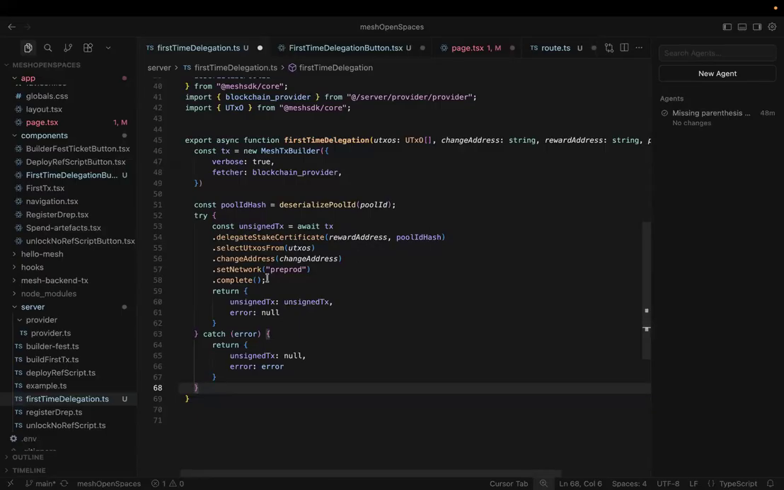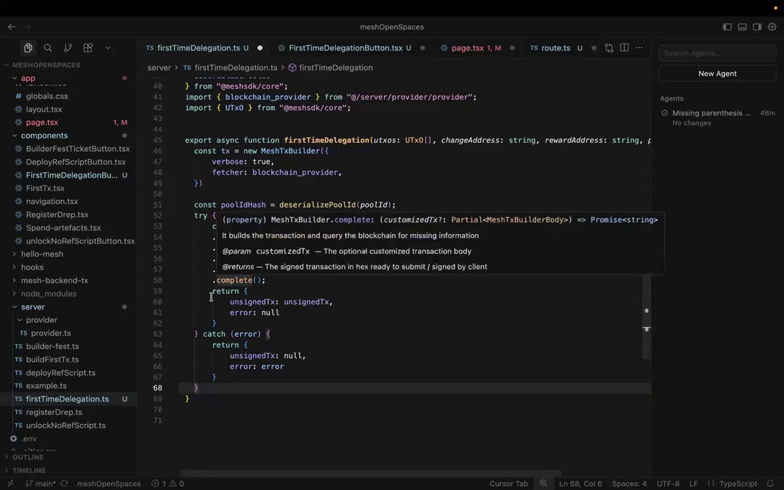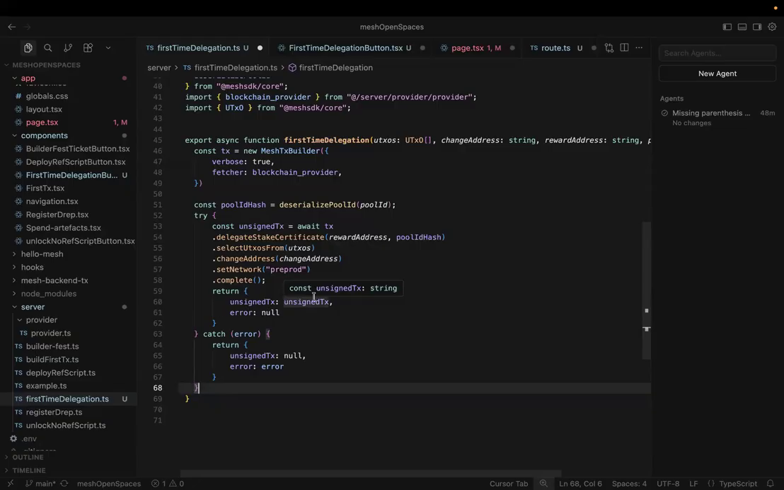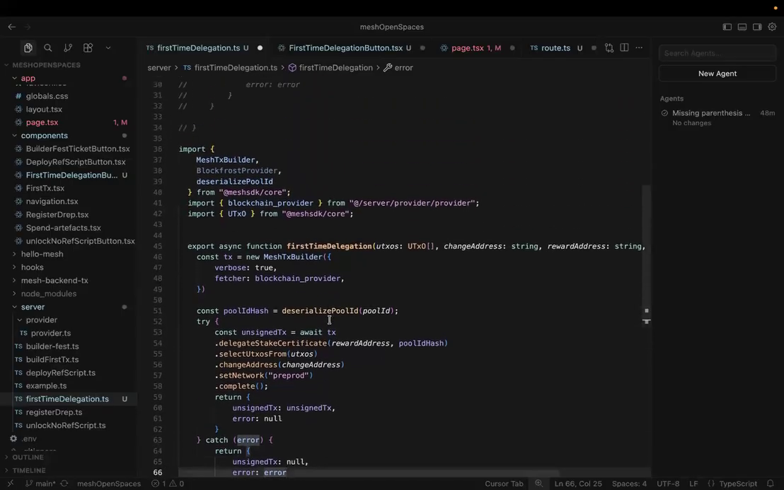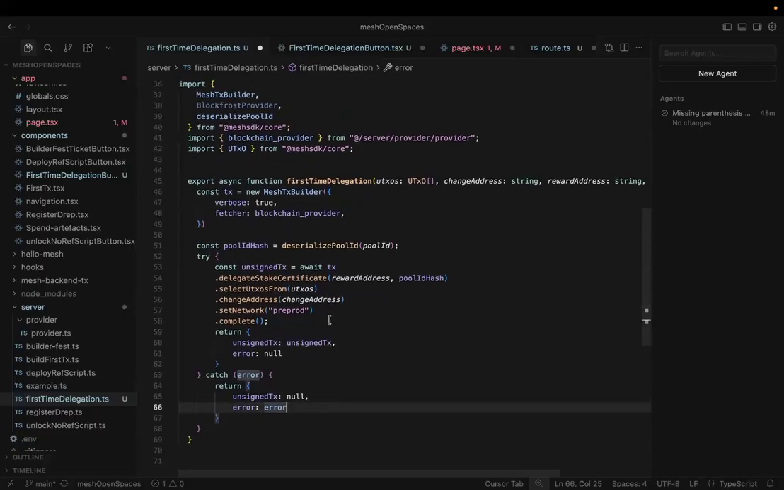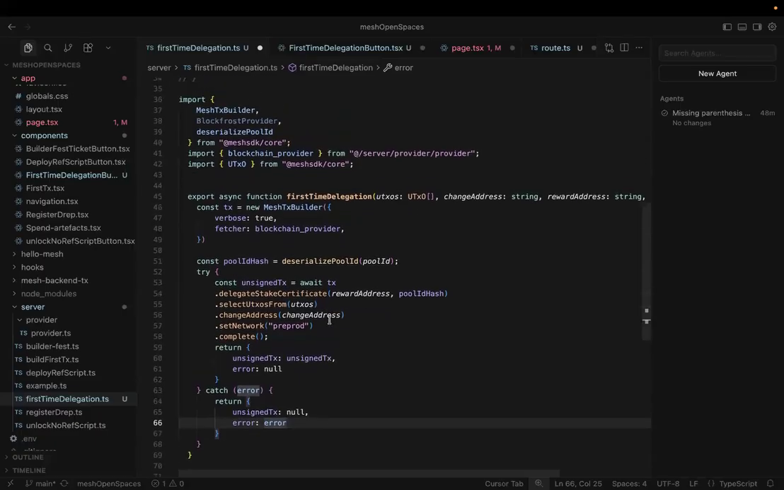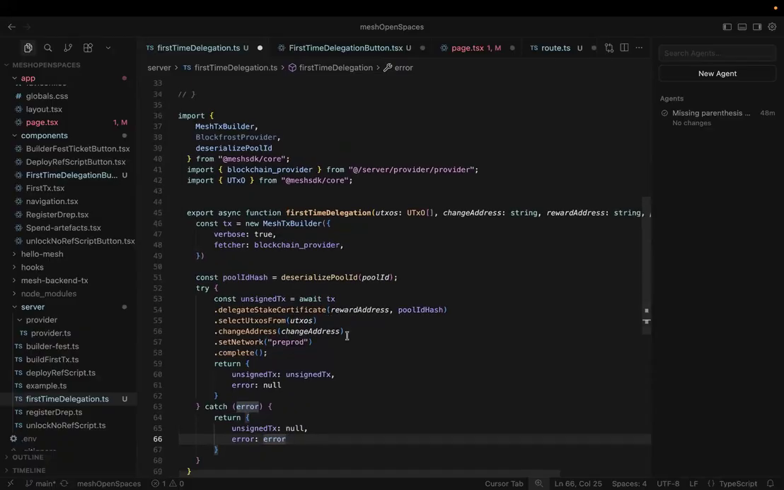You get the UTXOs, you select the UTXOs, you put in the change address, you select the network, and then you say complete. And if it succeeds, you get the unsigned transaction and the error as null. But if you don't get the error as null, that means unsigned transaction is null and there is an error object here. Okay, and we'll have to handle this error wherever we use this value. I think this is pretty good. The transaction building part is pretty good. We'll see. We'll try it out anyway.